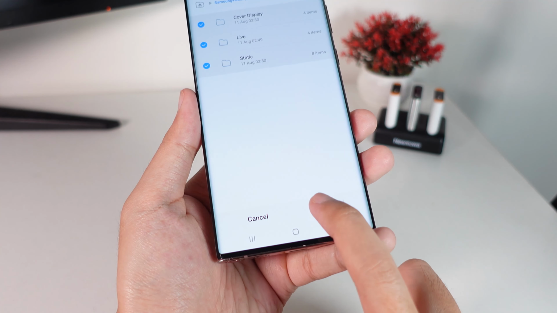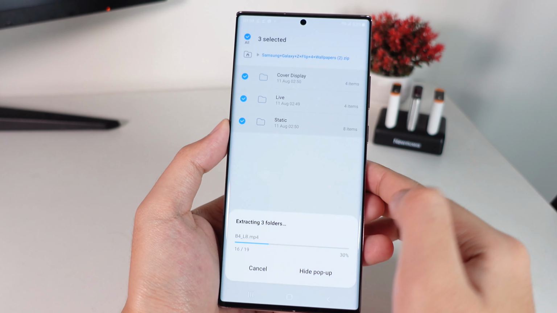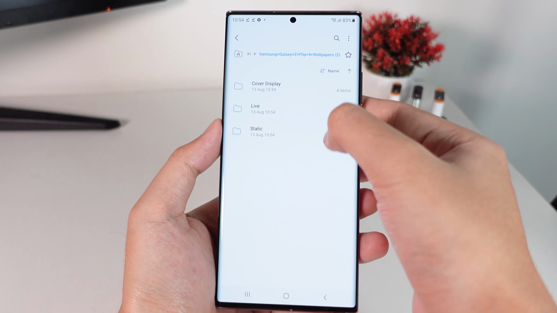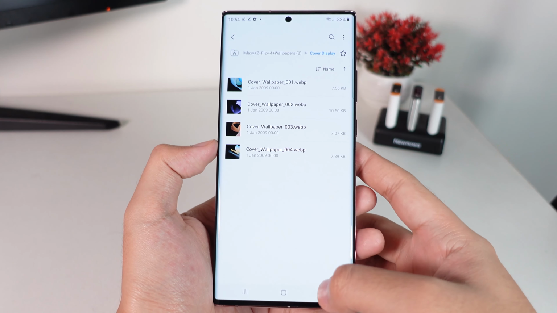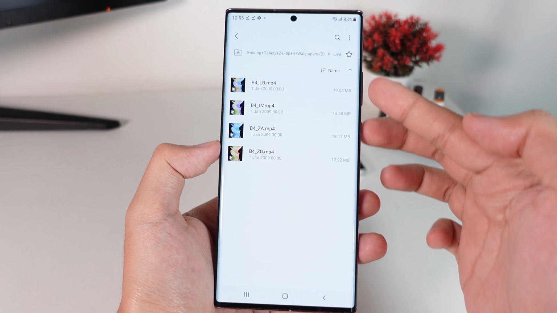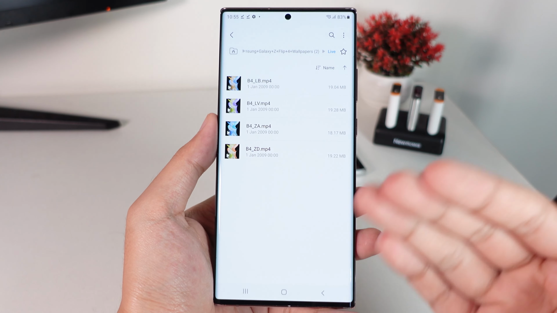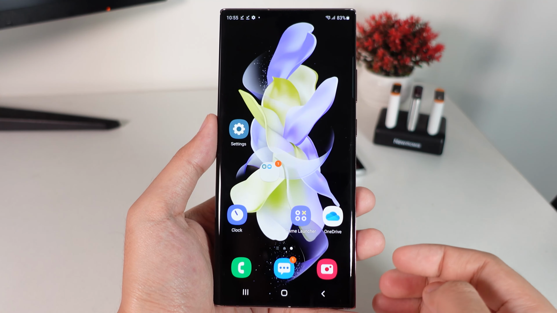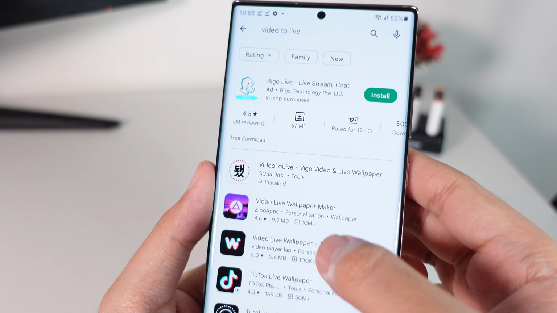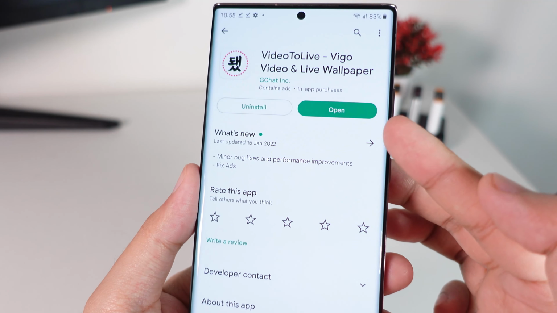So now let me click on extract, and extract one more time. It's gonna extract here. You're gonna find 3 folders. You have the still wallpaper and you have the live wallpaper as well. And before you are able to set this as a lock screen or home screen wallpaper, you need to convert it first, and you're gonna search for video to live, and you're gonna select the first one.